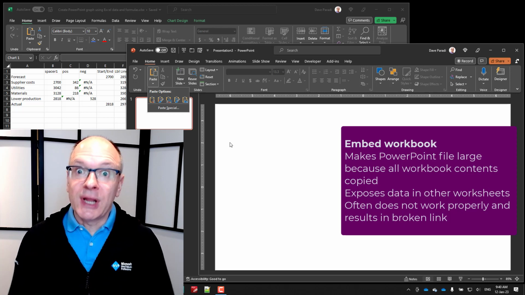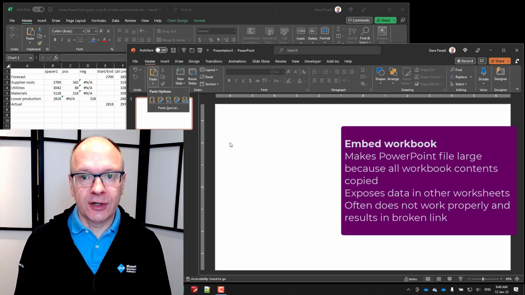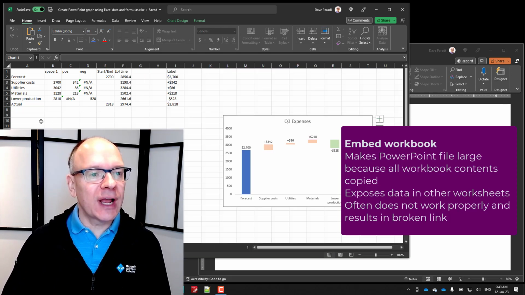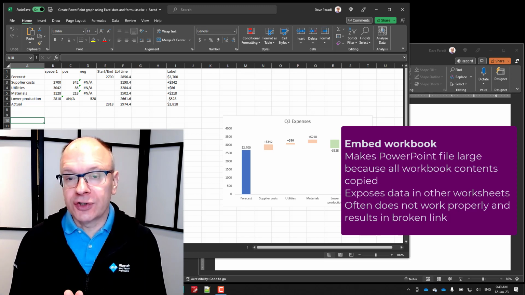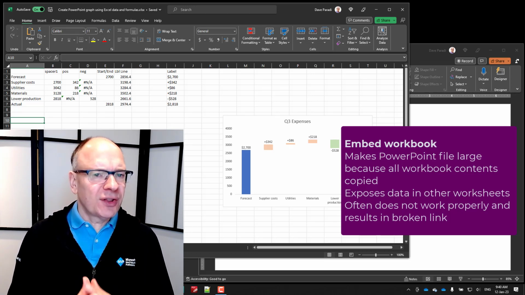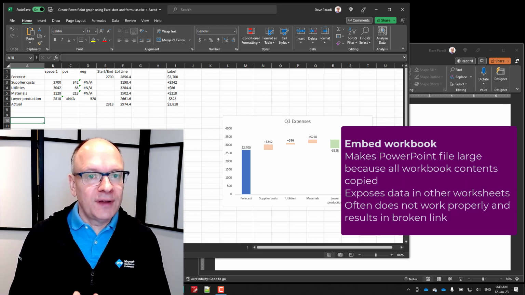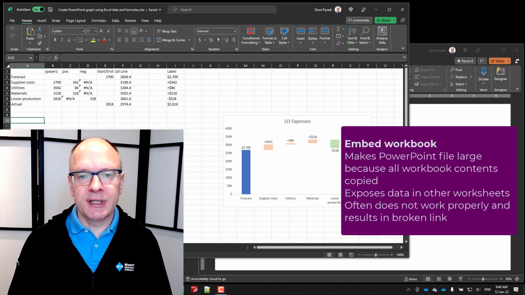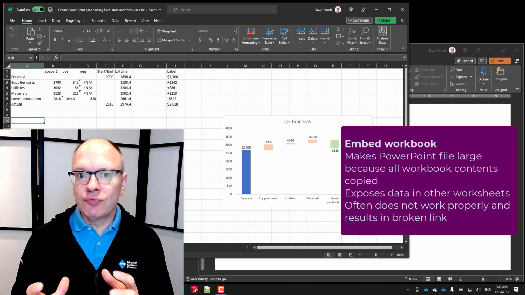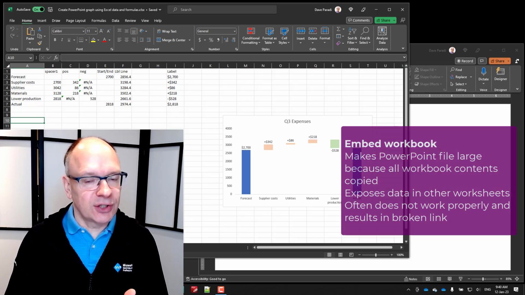That's the problem. It brings all the data, everything in the workbook, not just the cells for the chart, but this entire Excel workbook with every worksheet in it. So that makes the PowerPoint file really large. Here's the other thing that I've noticed. In the last few years, that functionality often doesn't work properly. I've been talking to the PowerPoint development team about it, but there seems to be some reason that it often will try to do it as a link that's broken, and then you don't have the data and you don't have an actual link.